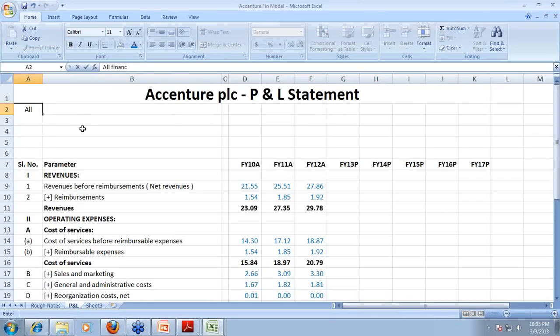Filling all financials in US dollar billion. So that's one piece of information. Left align all financials in US billion dollar. Then the next thing is year ends 31st August. So that's another piece of information.